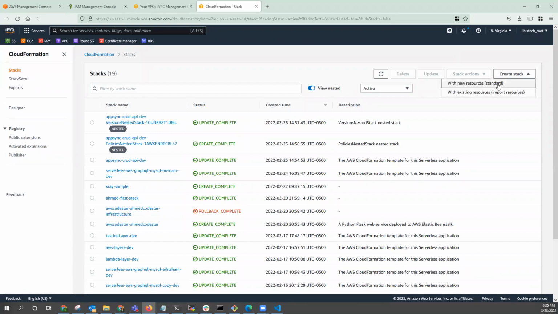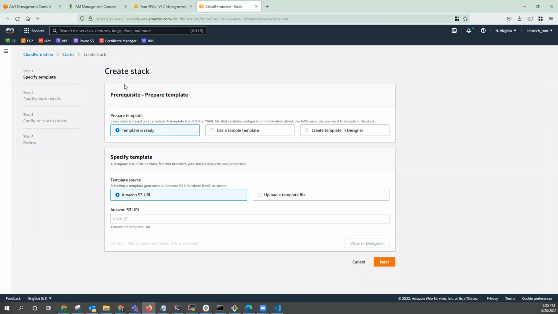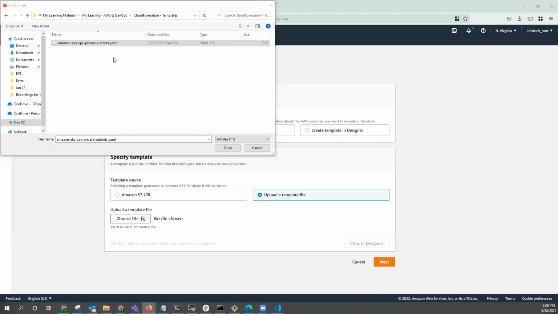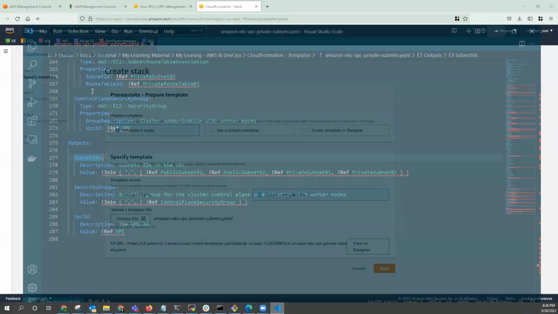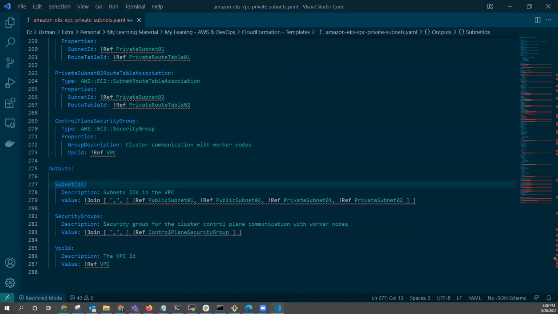Okay, so now we will create the stack. We have clicked on create stack. Here we have the option to upload it from S3 or from my laptop. So let me upload it from my local laptop. So here you can see that this is the stack which we are creating, and this is the same file which I have explained to you.